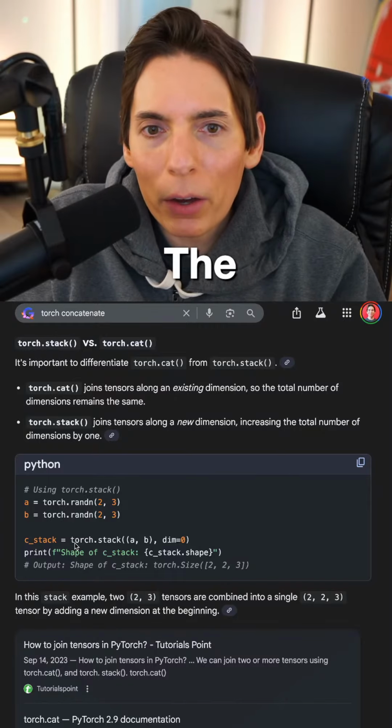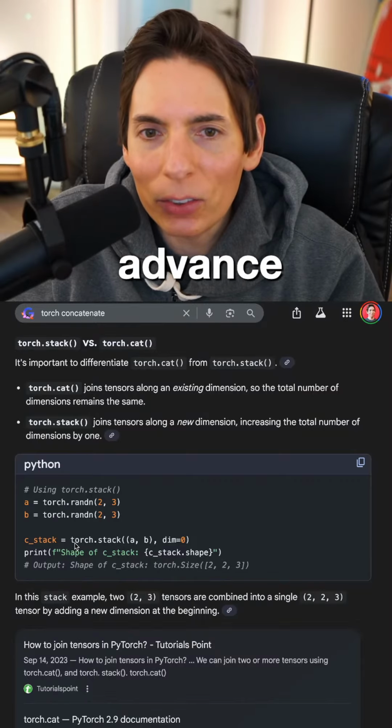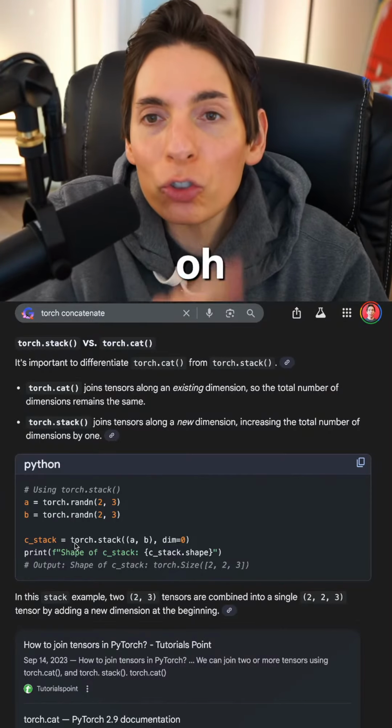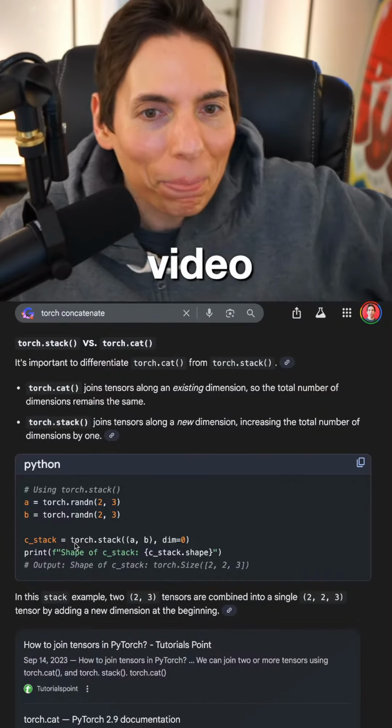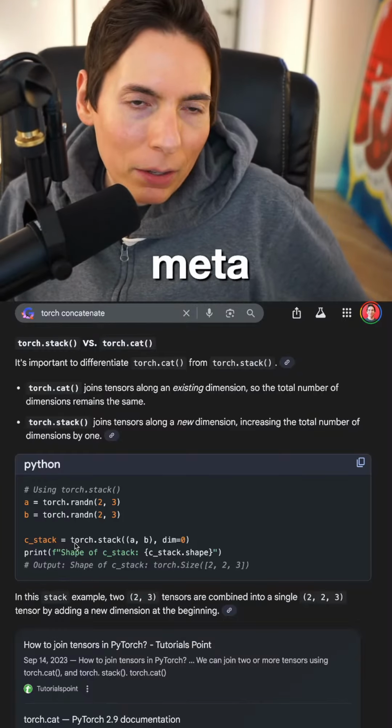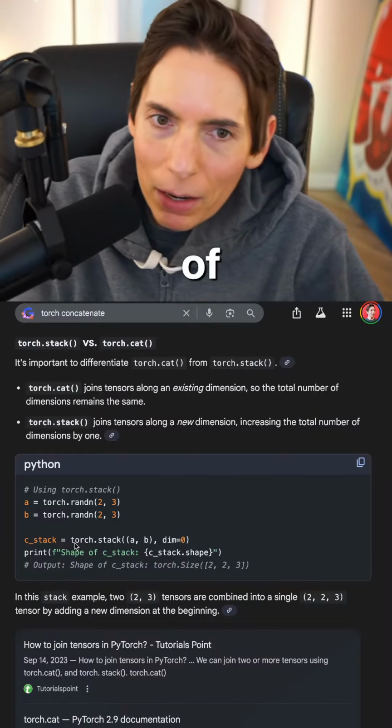The transformer models are making some real advancements. There are models called, I was just looking at that YouTube video from the head of AI at Meta.